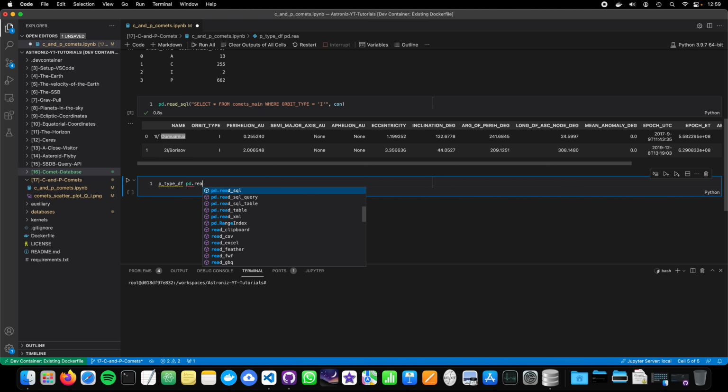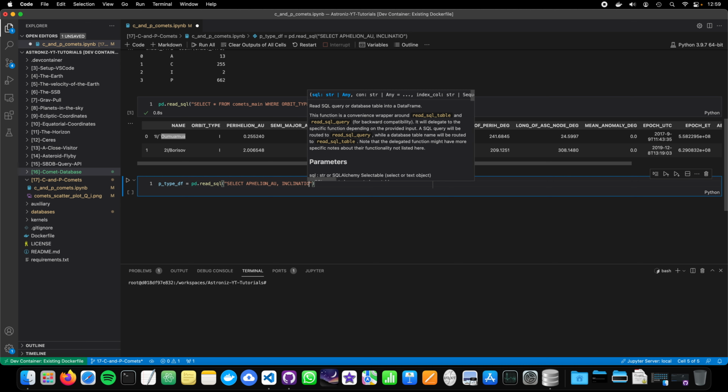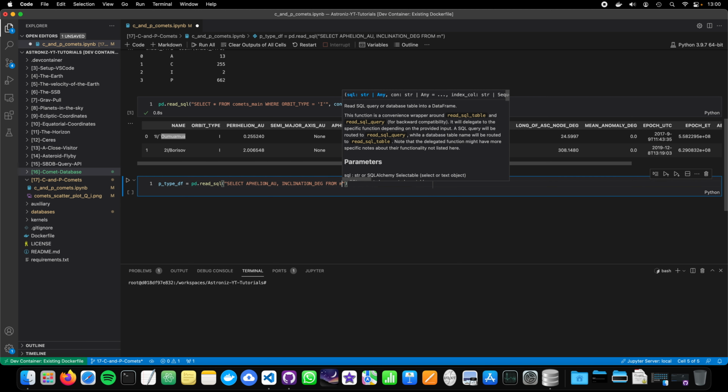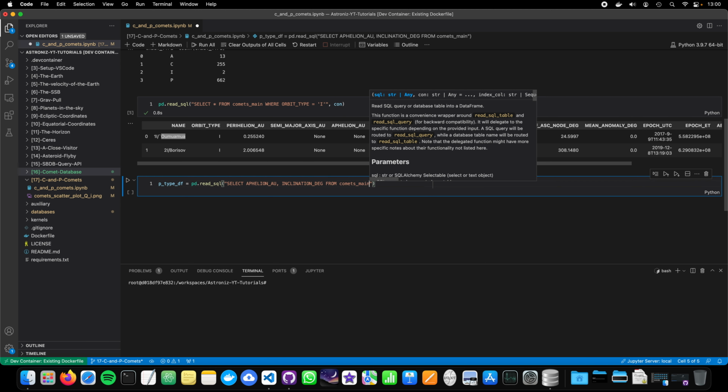So let's take a look at this. We will first select some information for the P-type comets. So P-type DF, select aphelion in AU and the inclination in degrees from Comet's main. You may ask, why am I taking only this information first?